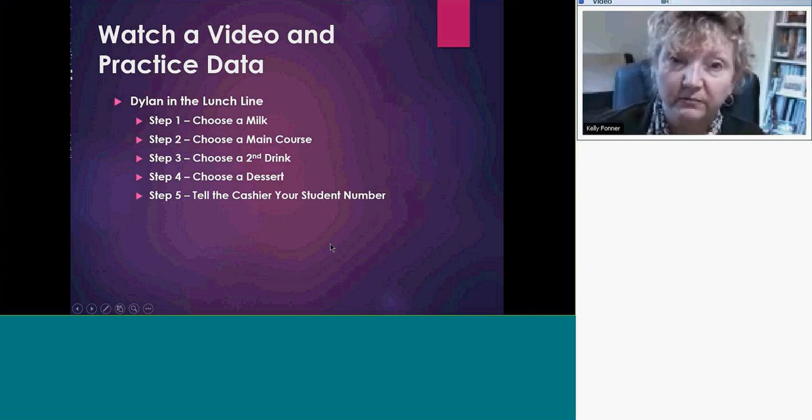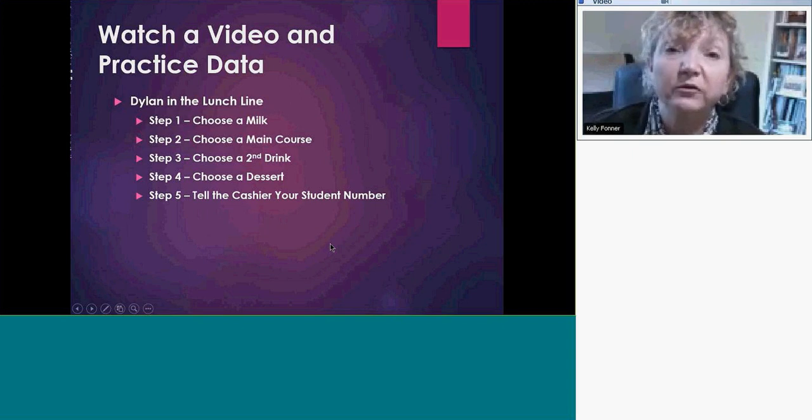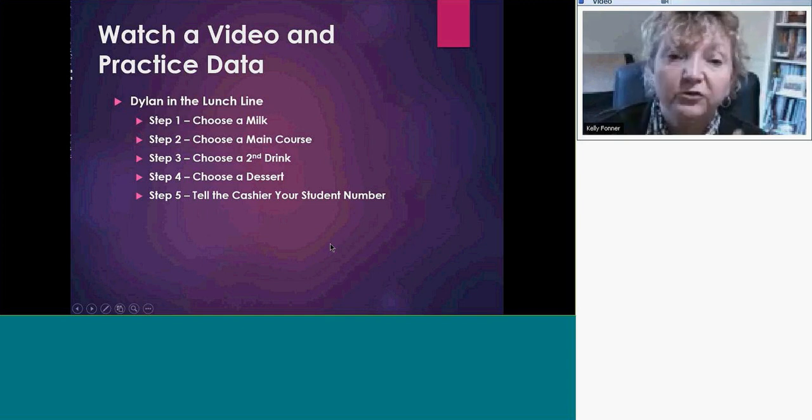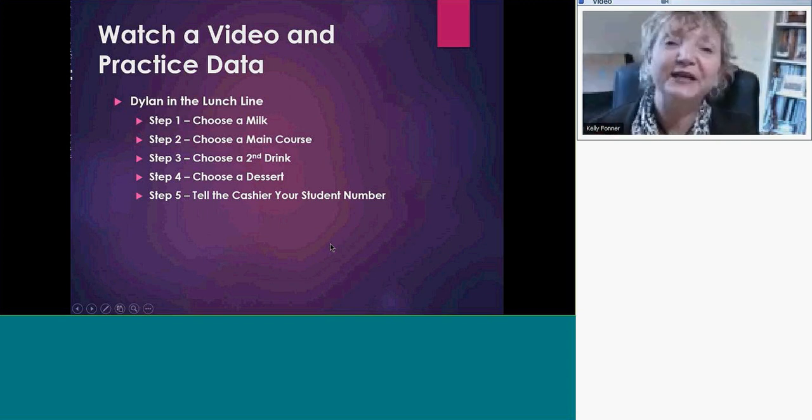He does know the number, and he can say the numbers. However, they do have a card backup system so that he can show the numbers to the person. So you're going to see that happen on two different occasions and how that works out for Dylan. And then we're going to see the data collection.